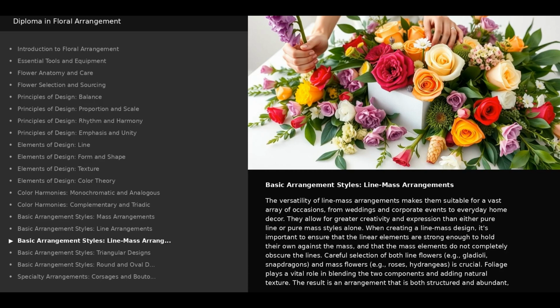The result is an arrangement that is both structured and abundant, offering visual interest through its interplay of form and volume. This style is about achieving a harmonious blend of structure and fullness.